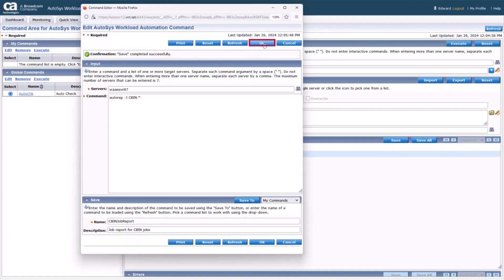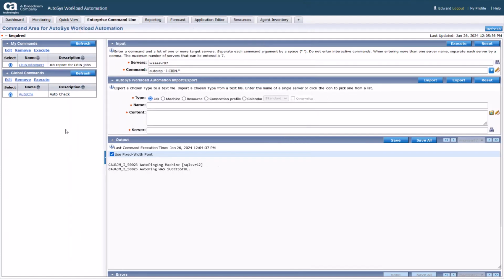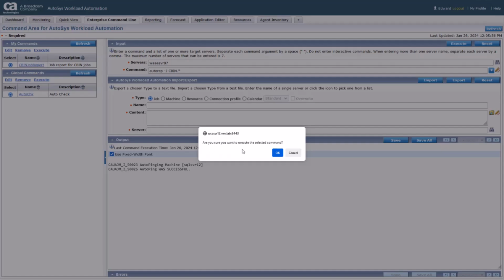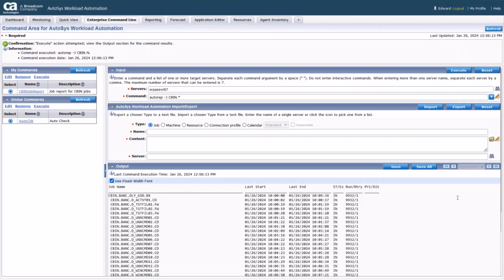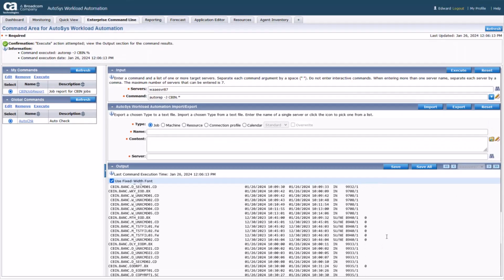Click OK to exit. To execute a saved command, select it from the My Commands section and click the Execute link. A confirmation message will appear. Click OK. The results of the execution will be visible in the output section.